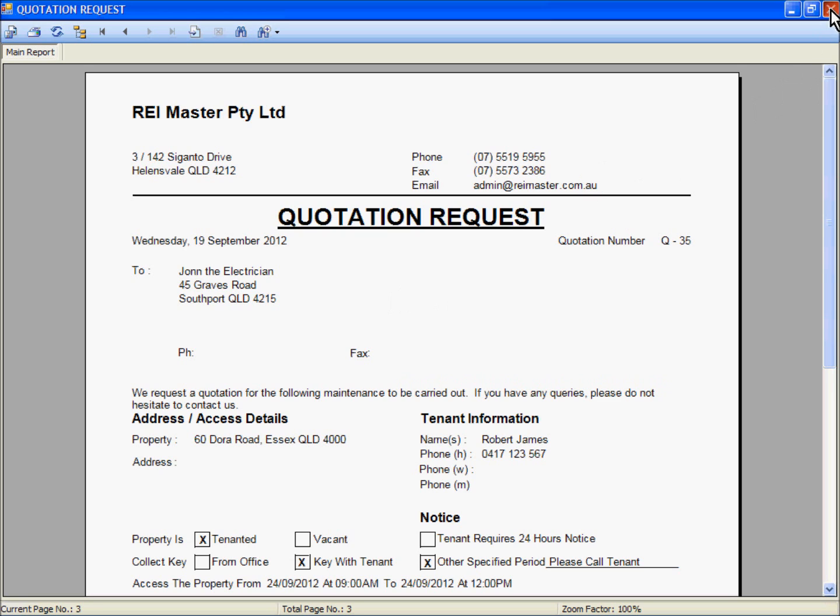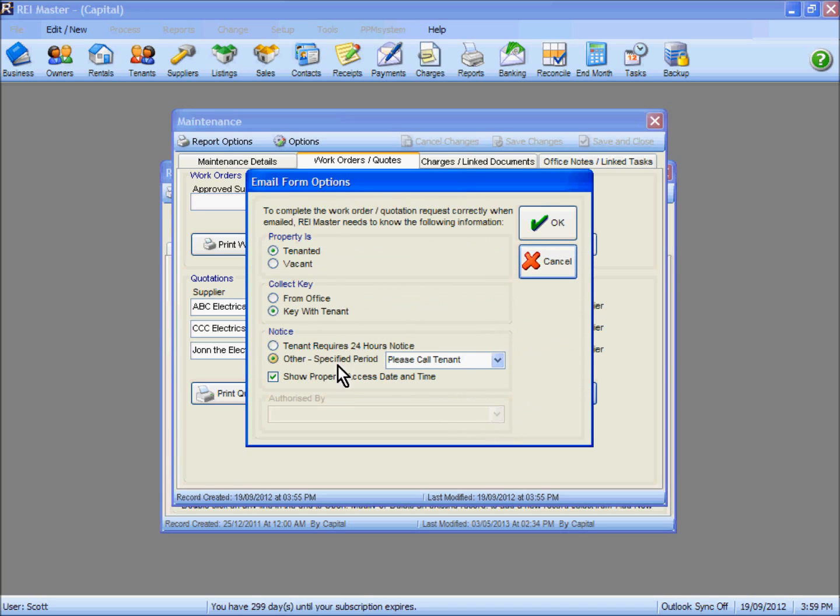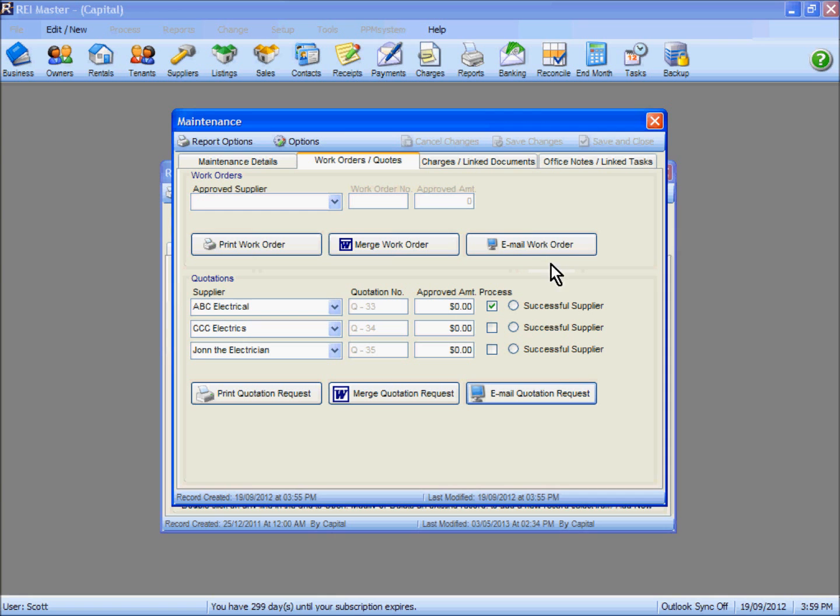Alternatively, if I close out of here, if we want to, we can email quote requests to our suppliers. We need to do these individually because we can only create the documents to send via email one at a time. So I would select ABC Electrical and then select the email quote request option. In doing so, again, we're asked to tick or put dots in boxes there, and when I click OK, it will go through and send that email to the nominated supplier. Just going to cancel on that one there.